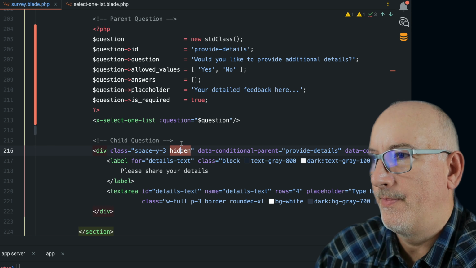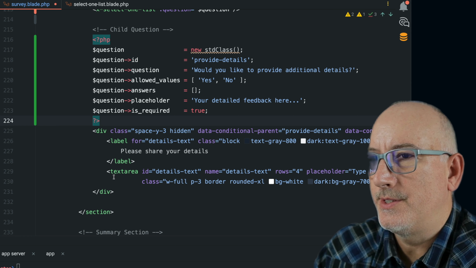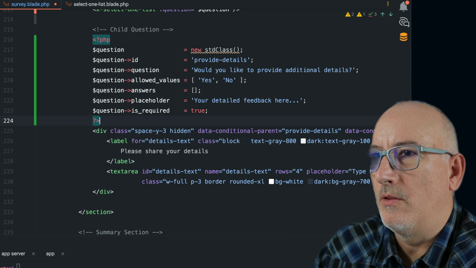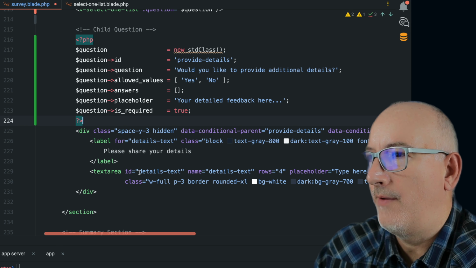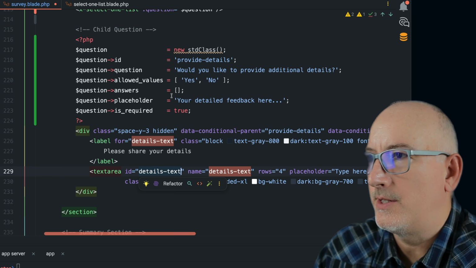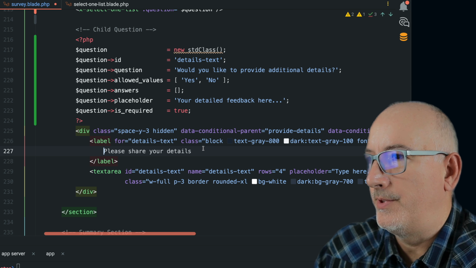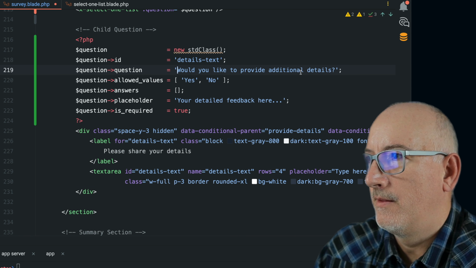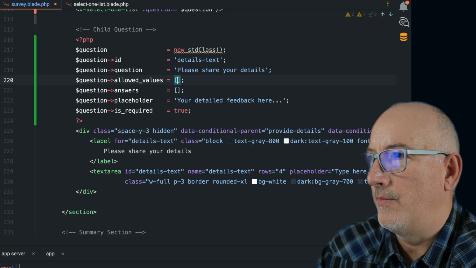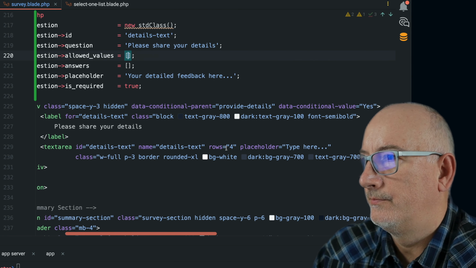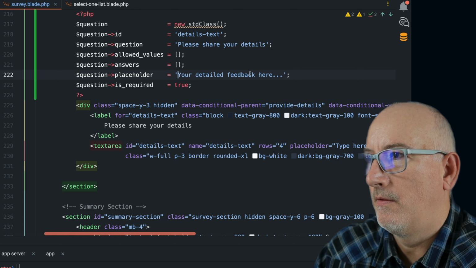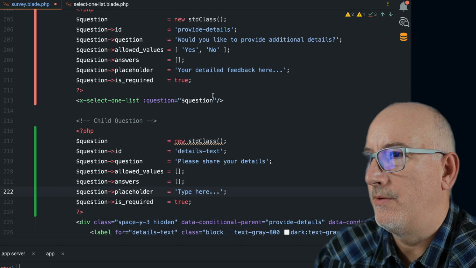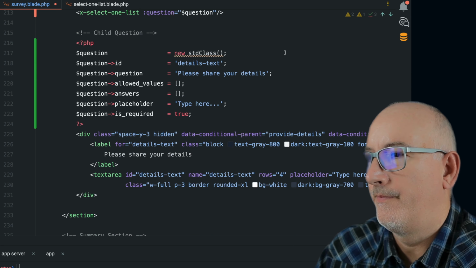We're going to follow a similar process. I'm going to create one of these. When I look at this child question, this is really an instance of our long text components. So let's go ahead and get some of this. I have an idea of details dash text. It's going to say, please share your details. There isn't one of these allowed options. There is a placeholder. Did I get the placeholder from the other one? I don't think I need a placeholder here, so let's just set this to null.